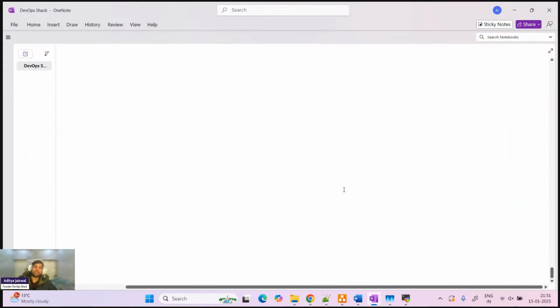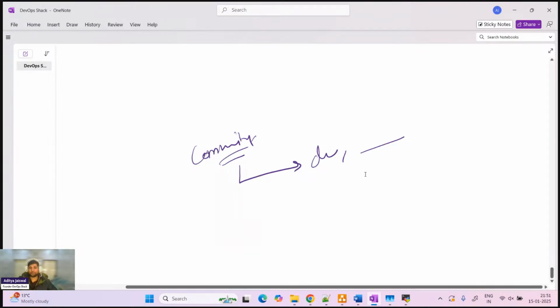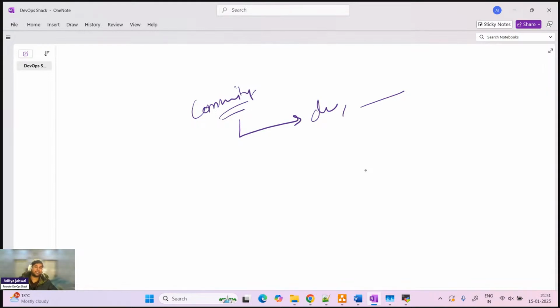Because as of now, we are using the community edition of SonarQube, and this multi-branch analysis feature is available only to developer edition or above, or enterprise edition. So what developers did, as you know, DevOps engineers and developers are on another level, they created their own plugin.